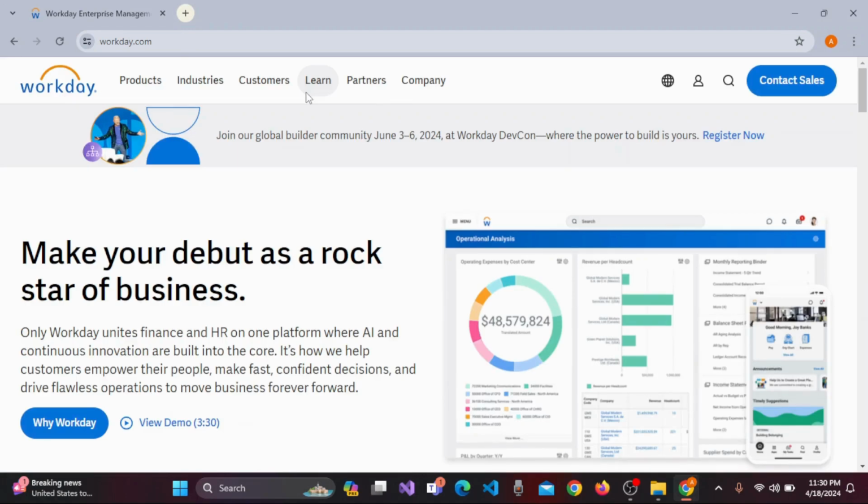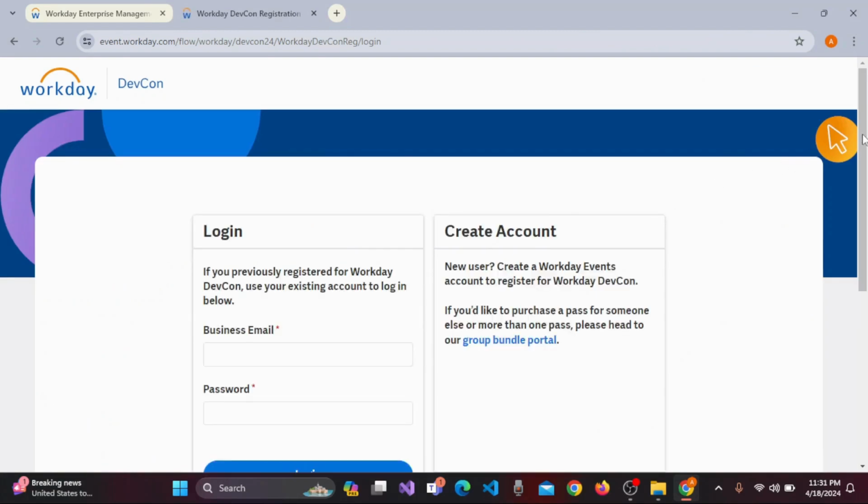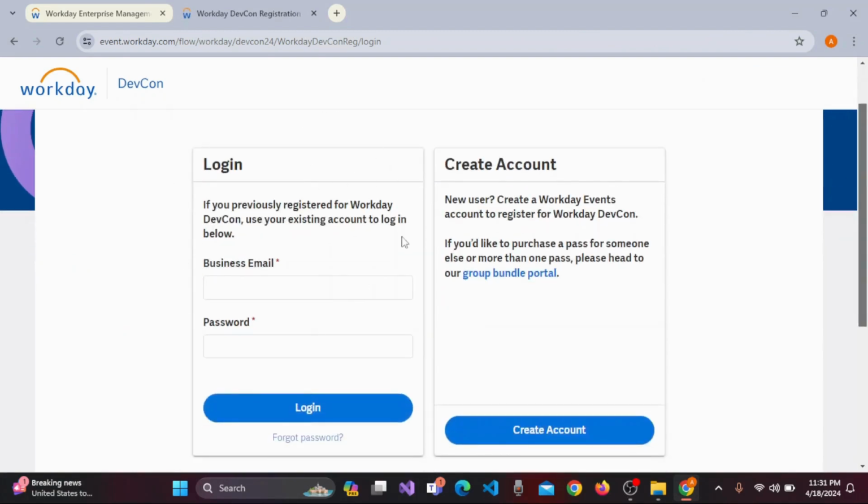This will take you to the official site of Workday, and now you need to click on this Register Now link. Click on it. Then you will be taken to another page where on the top right corner you can see the login button. Click on login. And now when you scroll down here, you can easily find the login tab.